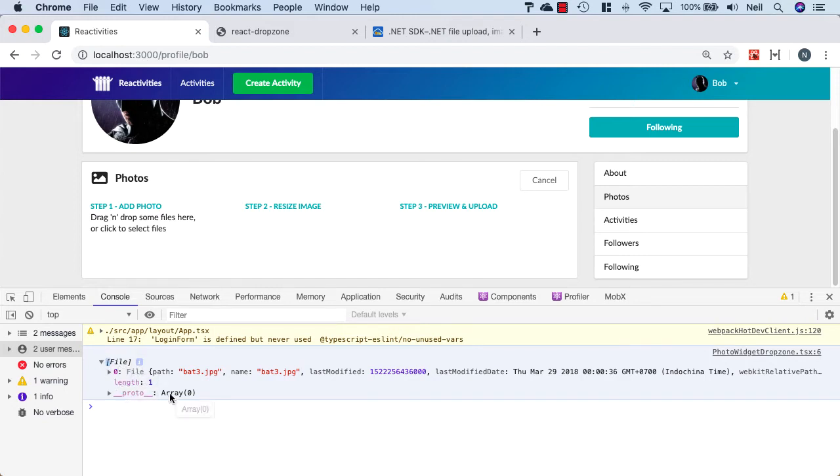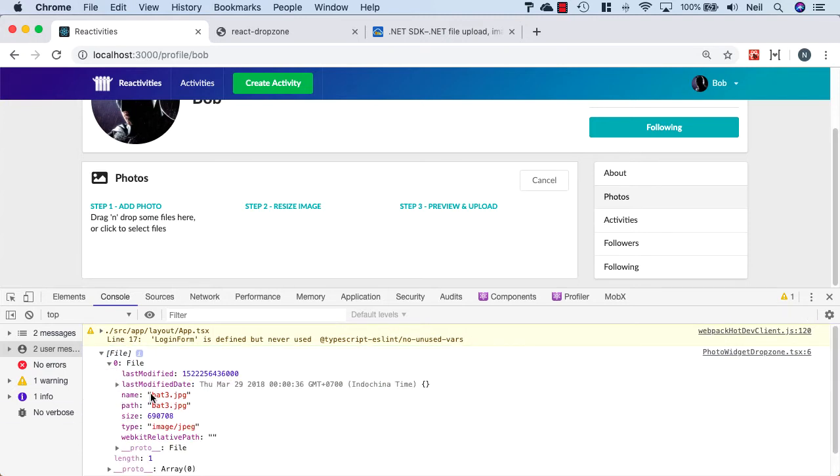Now we can drop multiple files into this particular component, but we're only going to let the user drop one file at a time because we want them to be able to resize this image and then preview and upload. What this file object contains is the file properties: when it was last modified, the name, the path, the type of file that it is. But what this doesn't come with is an image preview.